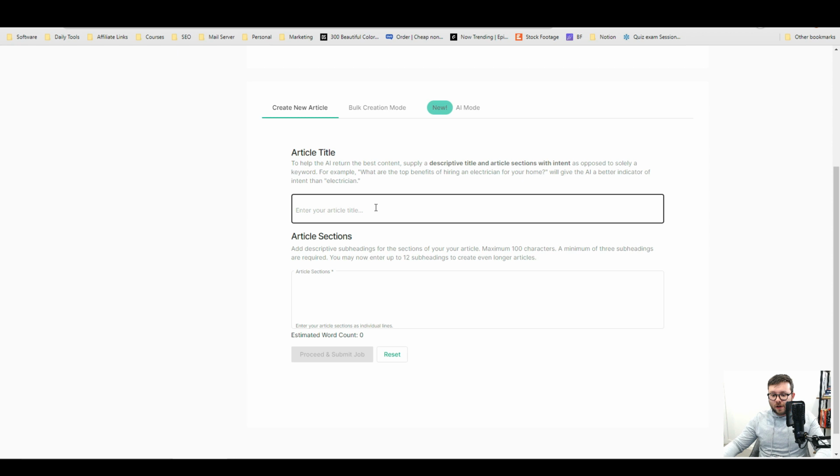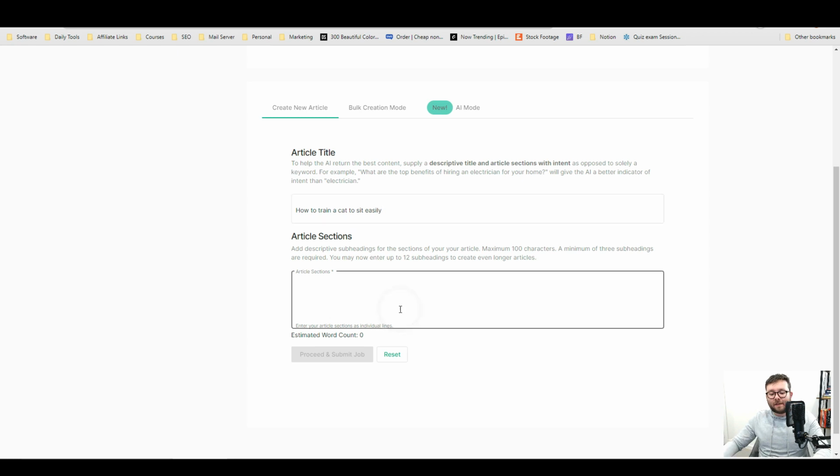So the first thing that you do is enter a descriptive title. So I'm going to start talking about training cats. Okay, so how to train a cat to sit easily. Okay, and then for article sections, it's recommended to do a minimum of 3 subheadings or up to 12 subheadings, and each subheading goes on a single line.